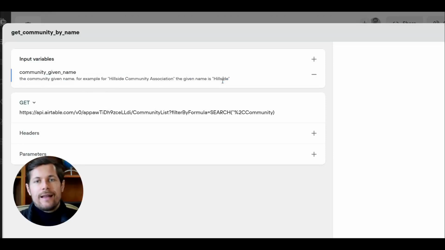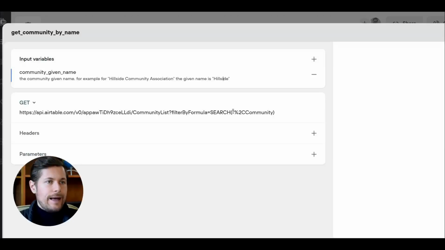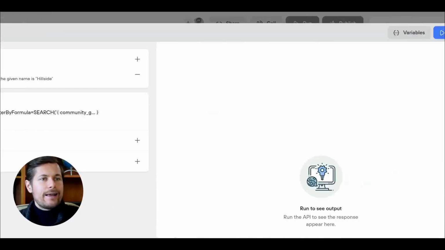So I instruct the LLM to just use, let's say, the smallest common denominator in case they say instead of Maple Ridge Homeowner Associations, they say, I live in Maple Ridge Community, okay? There is no community in this name. So this is why it has to just extract Maple Ridge. And I will insert this variable over here, community given name. And now I can test this.